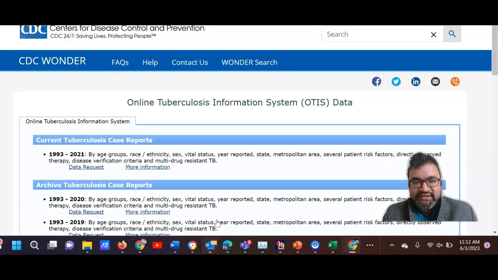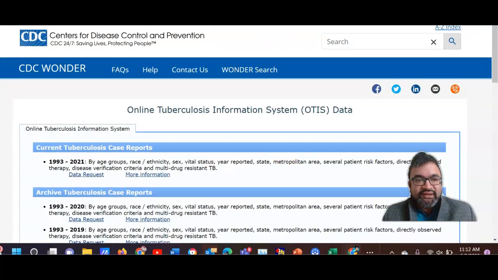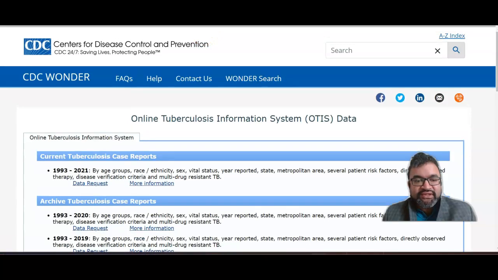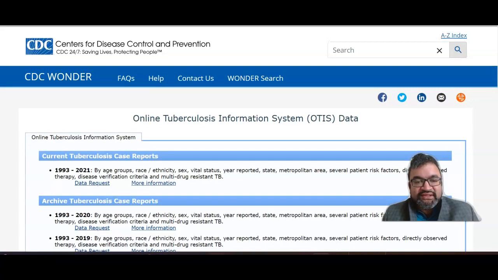Right over here, you select wonder.cdc.gov/TB, and when you do that, this is the window that appears. Similar to what I was showing you with cancer, you can actually take a look at the frequencies of tuberculosis. And this is very important information because tuberculosis is a very contagious disease and very difficult to treat, even in this day and age.